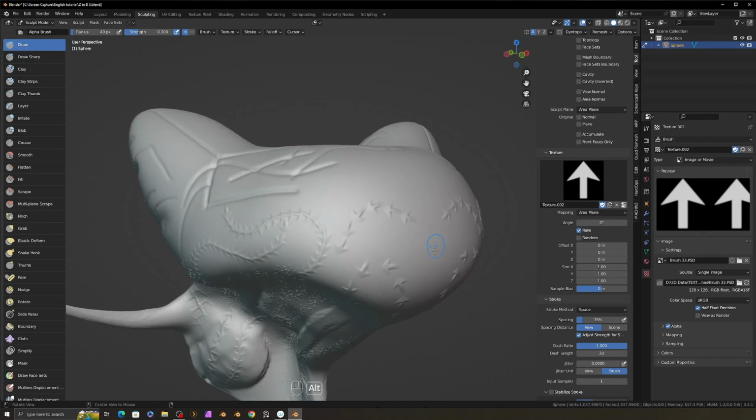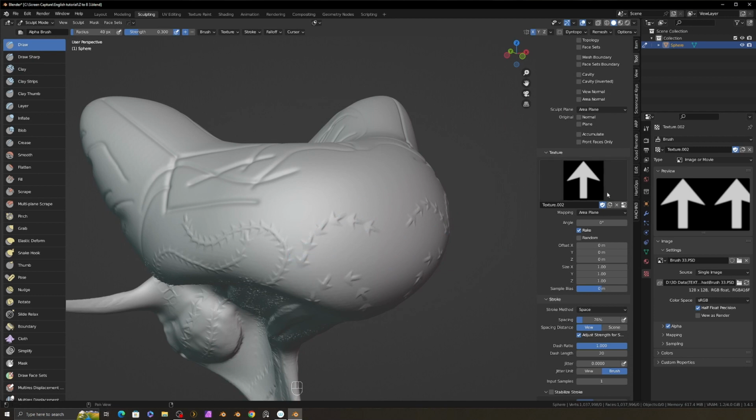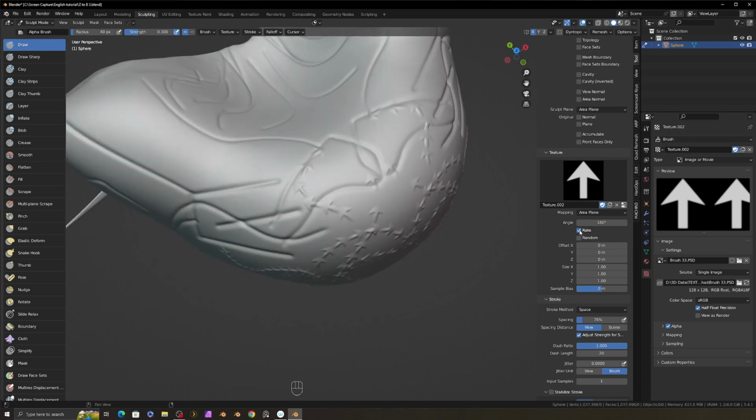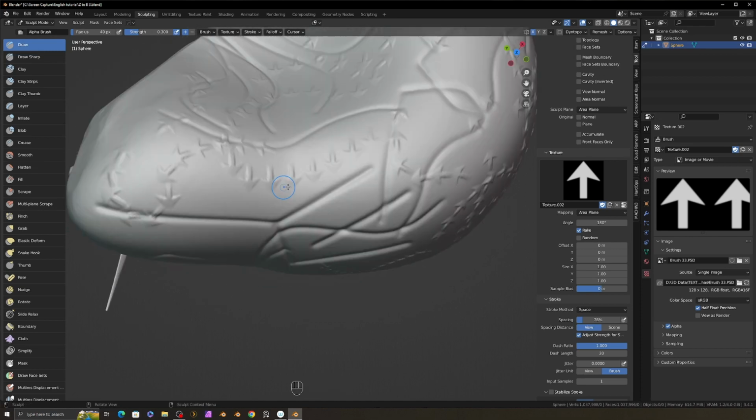Increase the spacing to clearly see the arrow pattern. Now the arrow was stroked backward. I can rotate the alpha to correct the arrow direction. Without the rake checked, the arrow will not follow the brushstroke. Let's check this again to follow the alpha along the brushstroke.